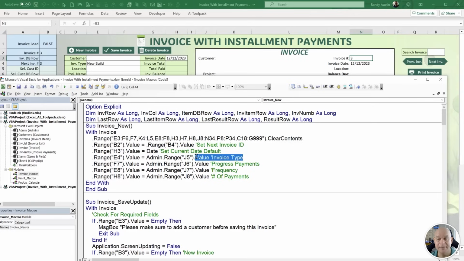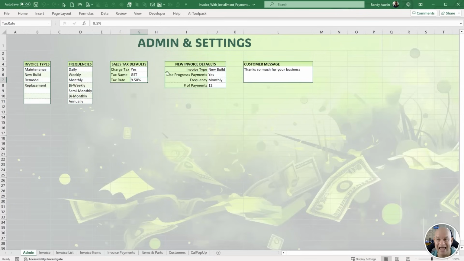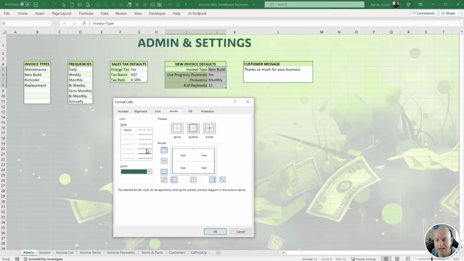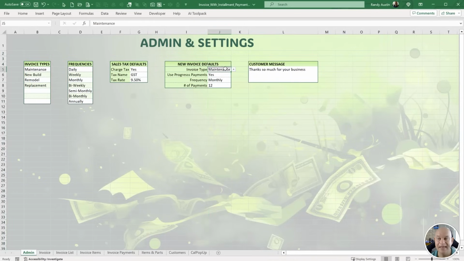Next up, I also want to make sure that we set some defaults. If we remember correctly, here inside the admin screen, I've got some new invoice defaults. I've got an invoice type. Got the progress payments. We can probably set these up a little bit differently. I'm a little bit picky when it comes to that, and I want to set these to this dotted line. Okay. So what I want to do is the invoice type. We can set whatever invoice type. If I change this to maintenance, I want to make sure that maintenance appears on all brand new invoices.